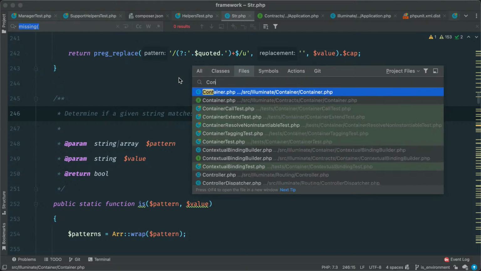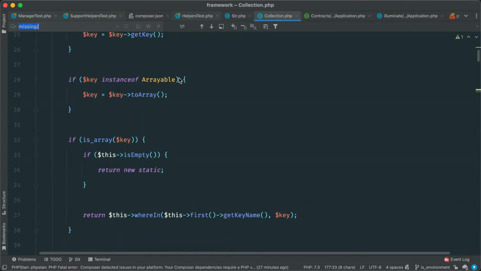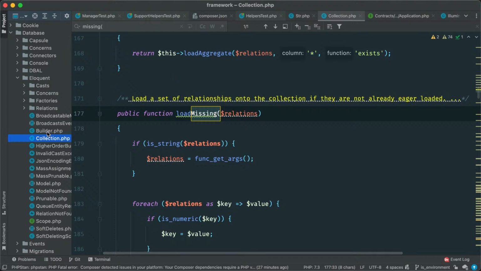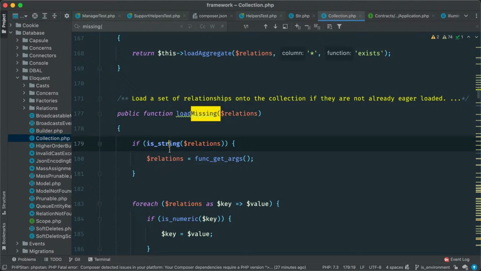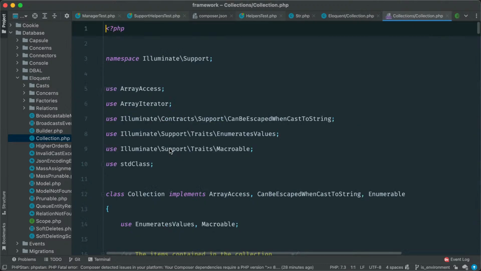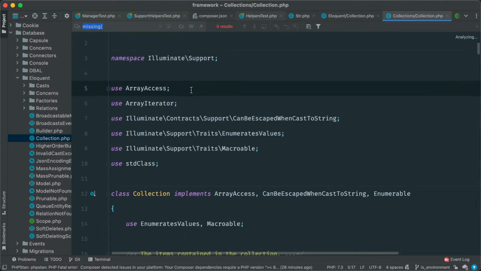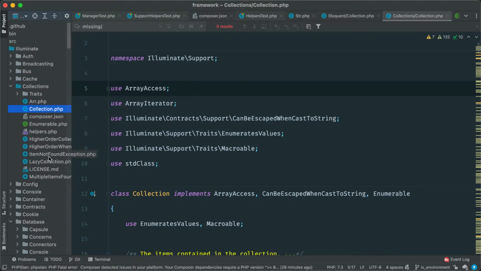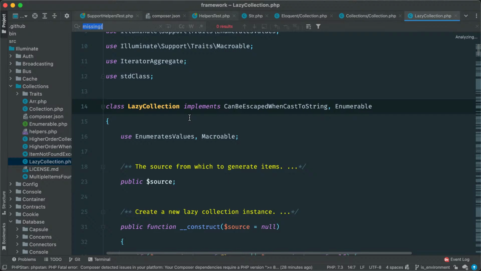Okay, so let me bring up container or collection. And I think if we look, it's not here, but I think it is maybe in lazy collection. Where's the lazy collection loaded from? Oh, that's an eloquent collection. Let's go to collections in general. Missing. It's not in here. It's missing from missing. Is it in here? No.